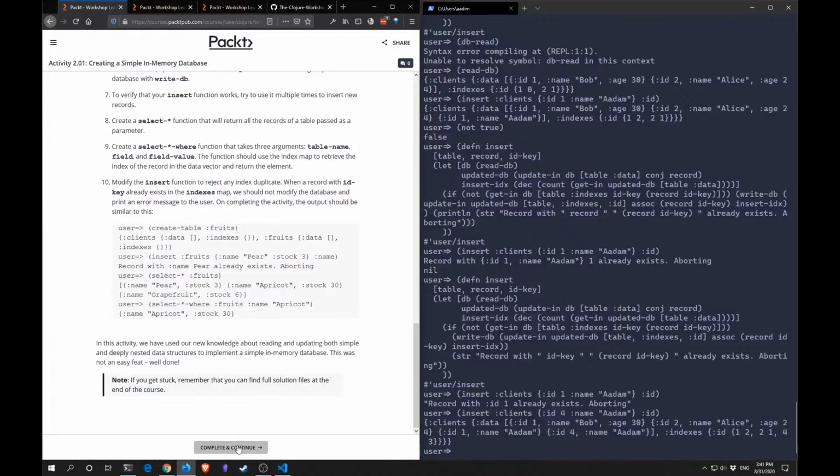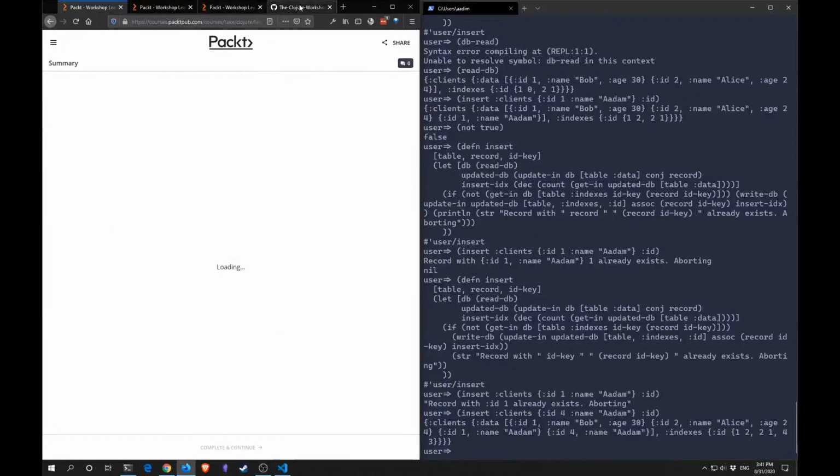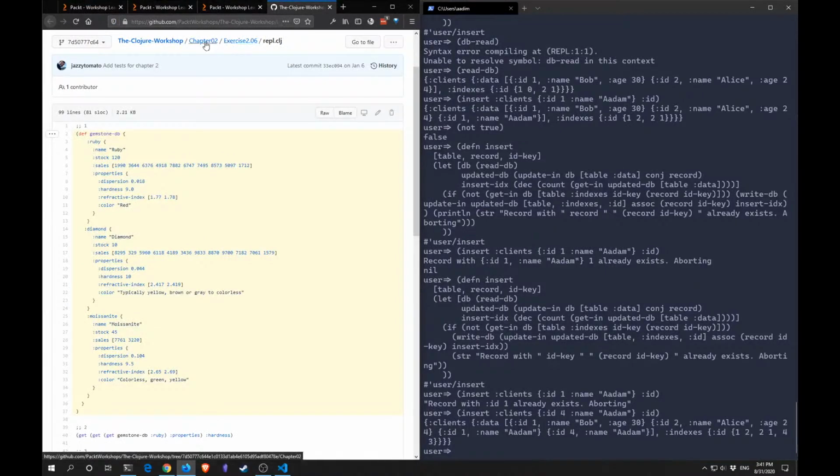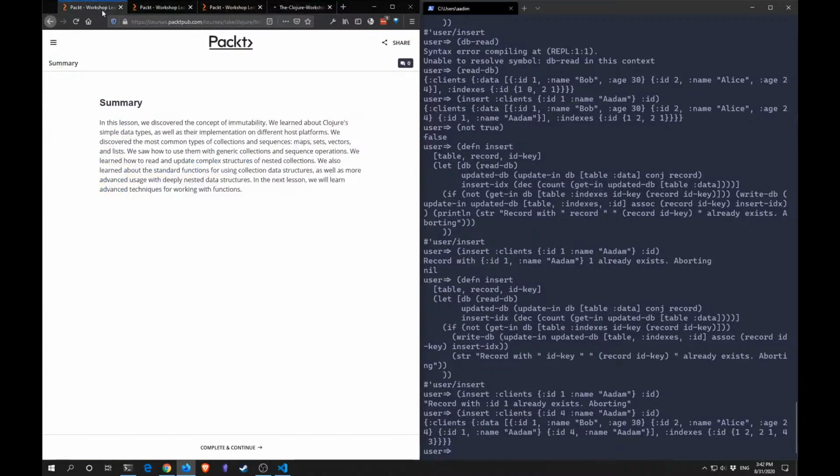Okay, so I guess we're done with this. We'll take a quick look at their solution as well. Let's see if they have a solution. In this lesson, we discovered the concept of immutability. We learned about Clojure's simple data types as well as their implementation on different host platforms. We discovered the most common types of collections and sequences, maps, sets, vectors, and lists. We saw how to use them with generic collections and sequence operations. We learned how to read and update complex structures of nested collections. We also learned about the standard functions for using collection data structures as well as more advanced usage with deeply nested data structures.